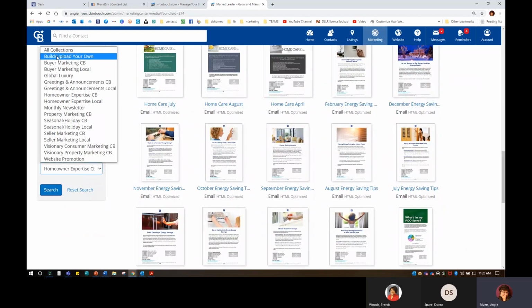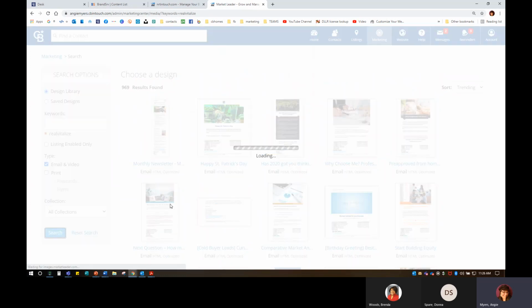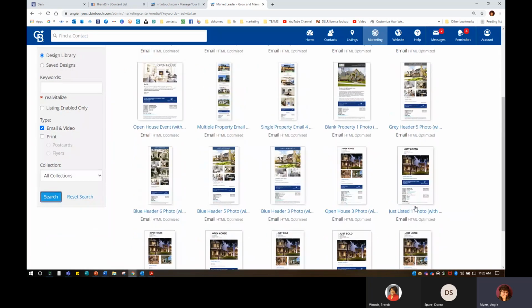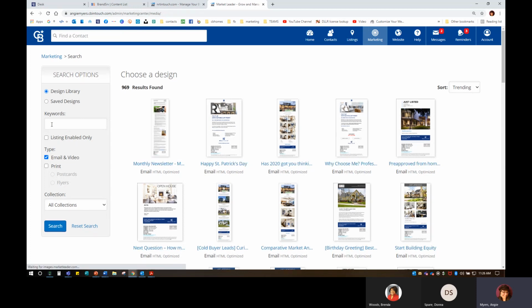And we do also have, so if you look at all collections, you're able to search by keywords. Maybe I want to send some Real Vitalize information to a client. I can type in Real Vitalize. It's going to give me base information about the program itself. And then if I have listed a property where I've used Real Vitalize, it gives me the opportunity where that information is also included in the email.